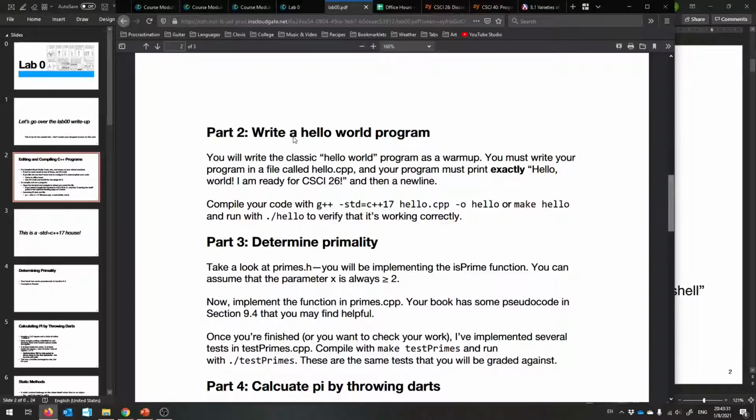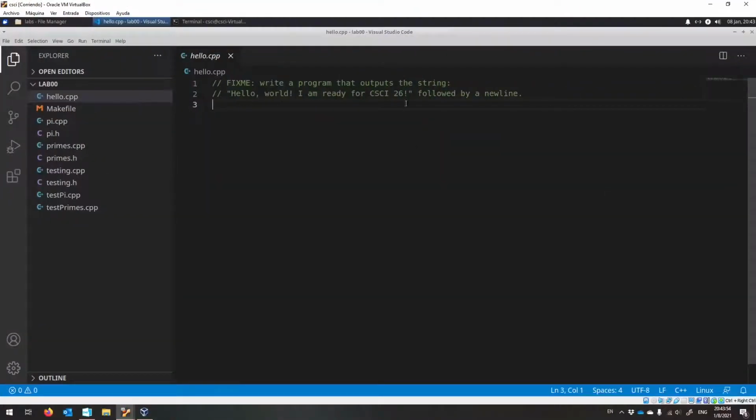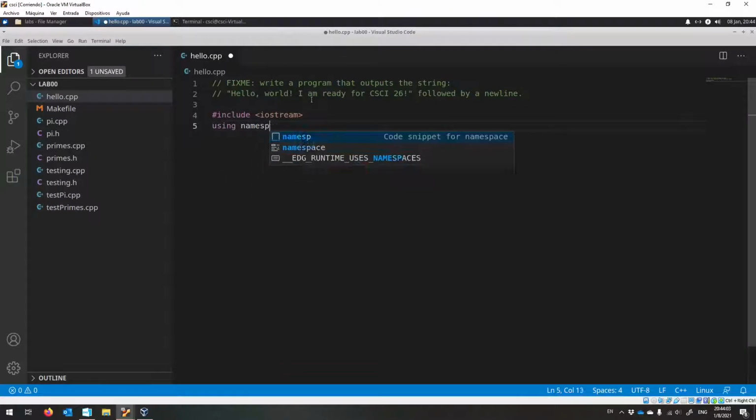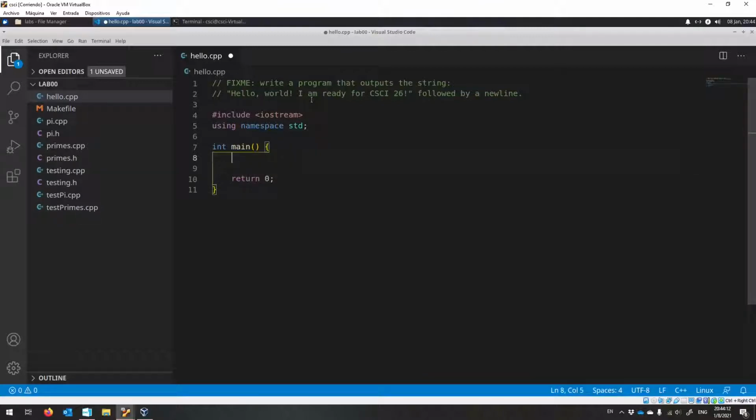The very first thing that you're going to do is really this lab is to warm you up to programming again. So you're going to do some very simple things. The first thing is the simplest. You're going to write a hello world program that just runs and outputs "Hello, world! I am ready for CSCI 26!" followed by a new line. So let's get there. Let me do some of this for you. #include <iostream>, using namespace std, int main, and always a return 0. I'm going to purposefully do this wrong.